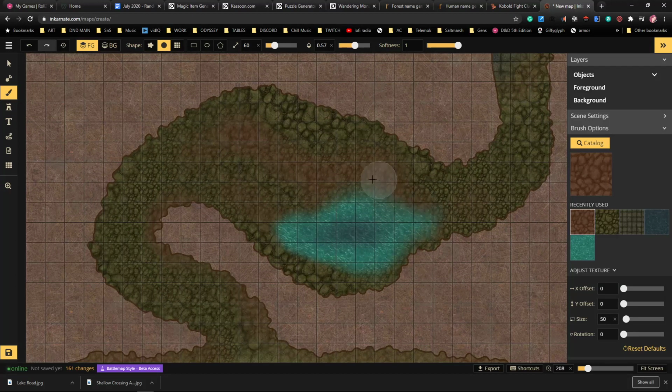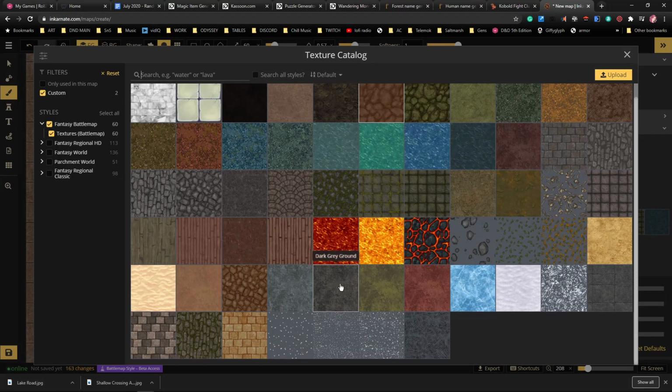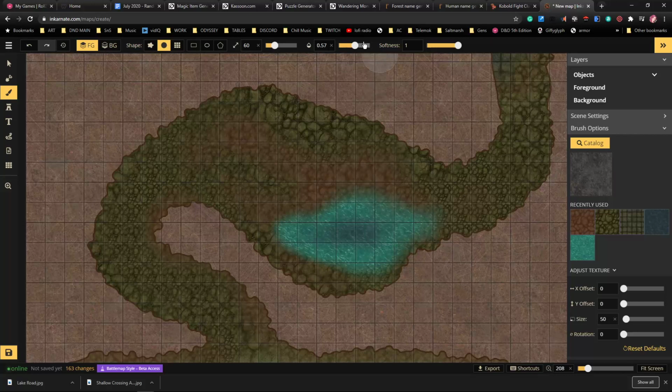Okay, let's see. We're gonna do sort of a grayish color at the edge of the water. Since there's not going to be sand, I guess it would be more like gravel. So here we go.